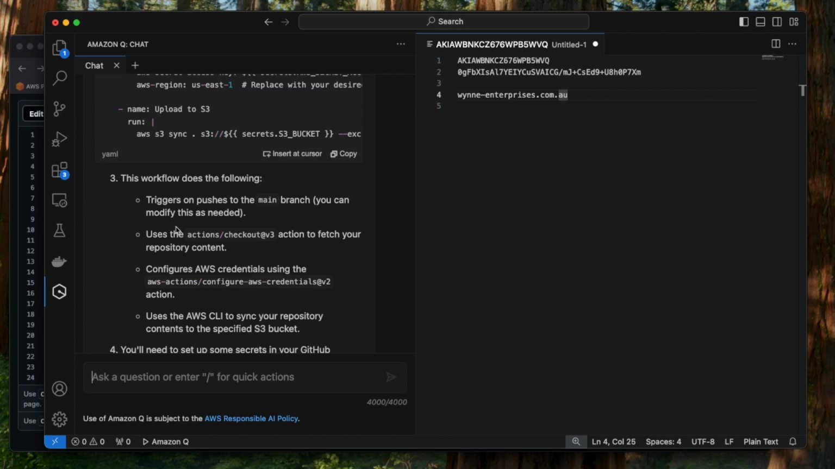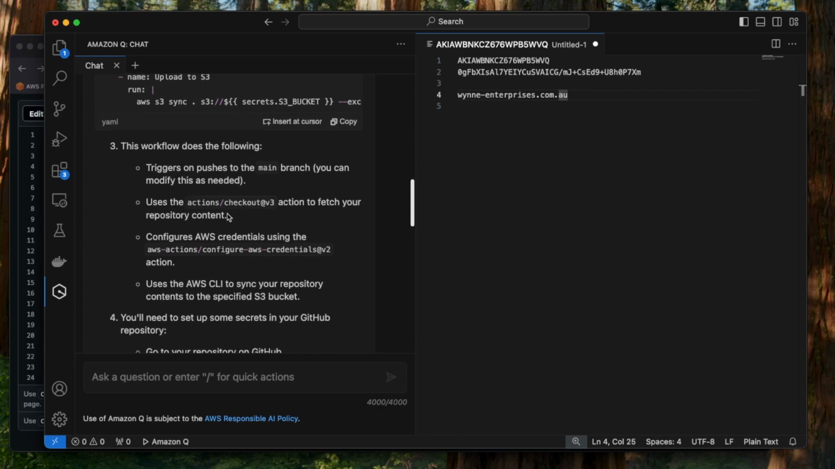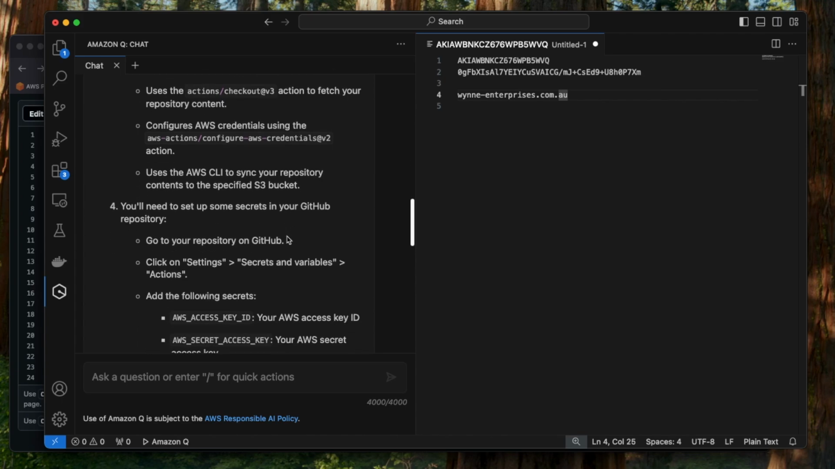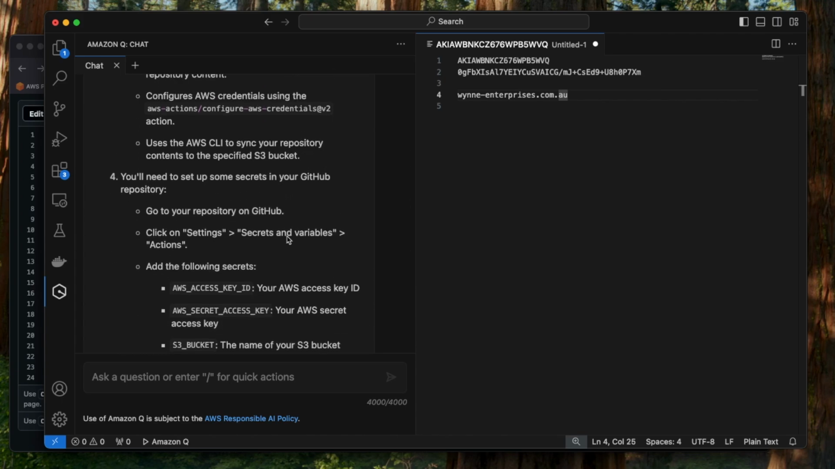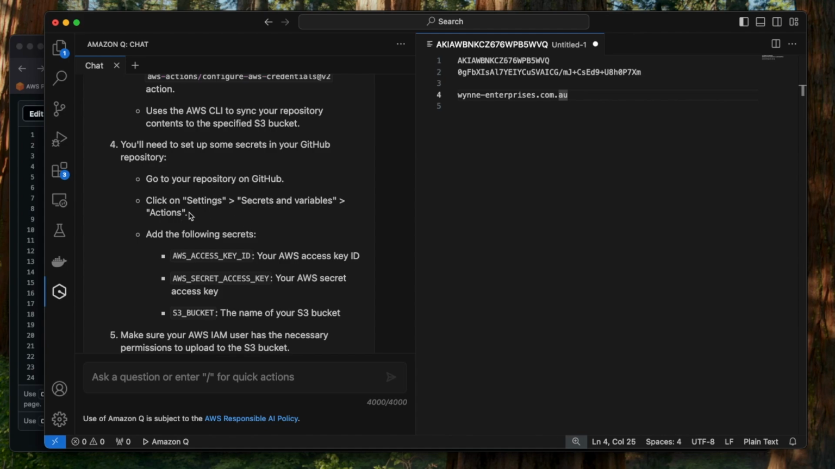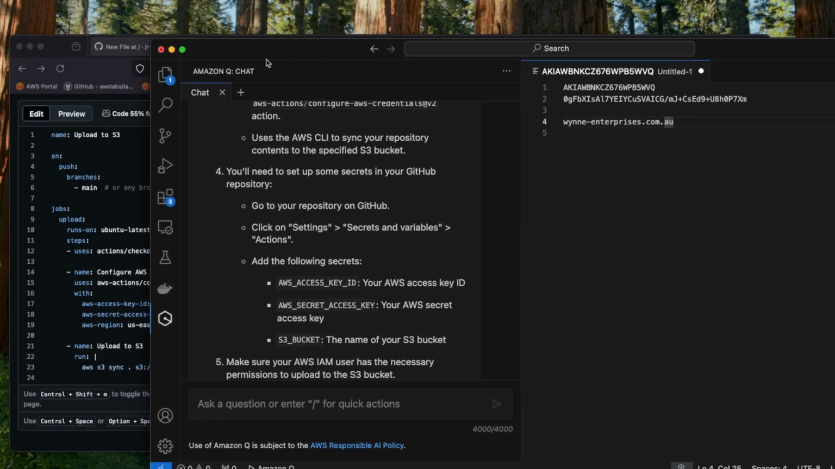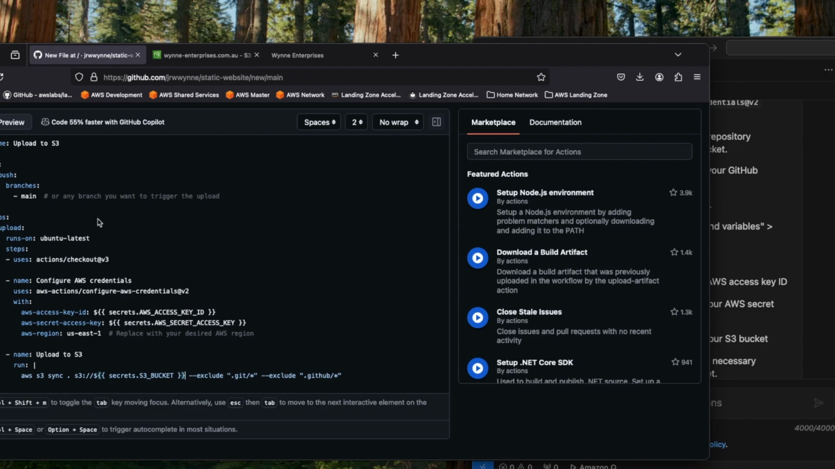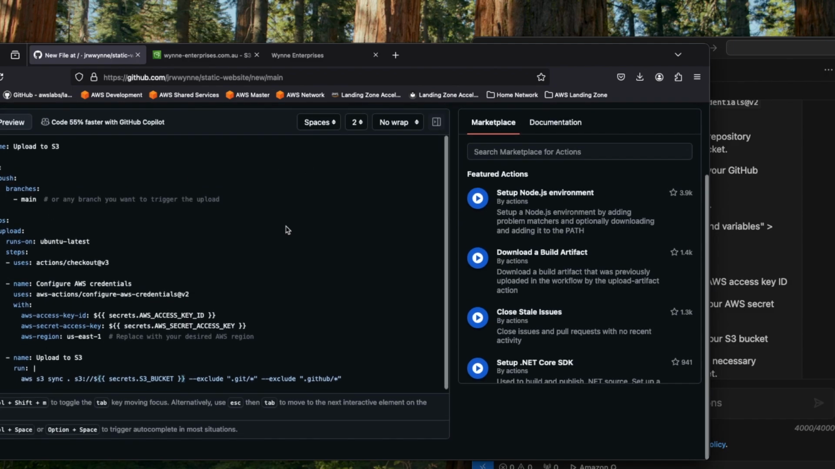It's telling us what the workflow does. It triggers on push to main branch. It uses the actions checkout P3 to select the repository. So what we need to do now is it's going to come down, it's going to tell us what we need to do. So go to your repository on GitHub, click settings, secrets and variables. How cool is Amazon Q developer? So we'll follow the instructions. Cool. We'll go.